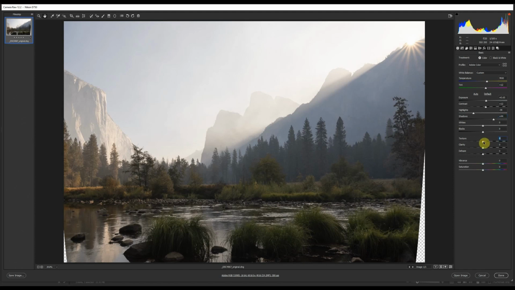This new feature of texture, it's nice. It adds a bit more texture to all of this. It's like a micro contrast. It adds contrast around all of these fine details. Clarity, a bit more, as you can see, we're just cutting through that haze a little bit.